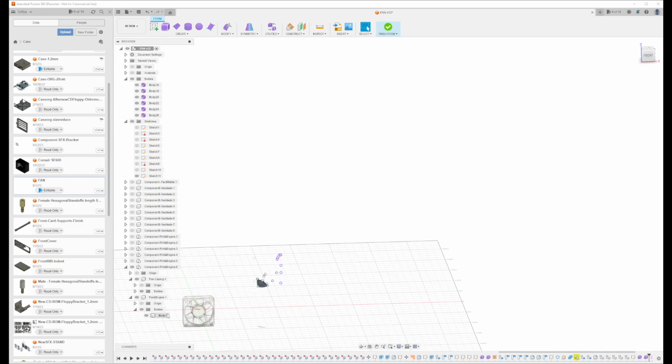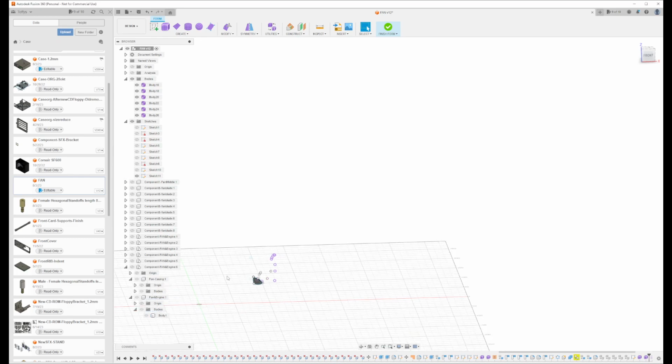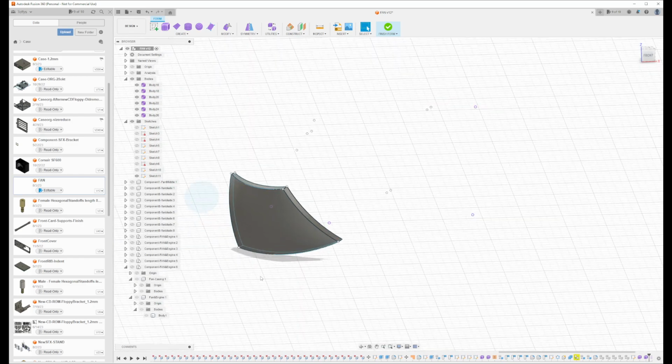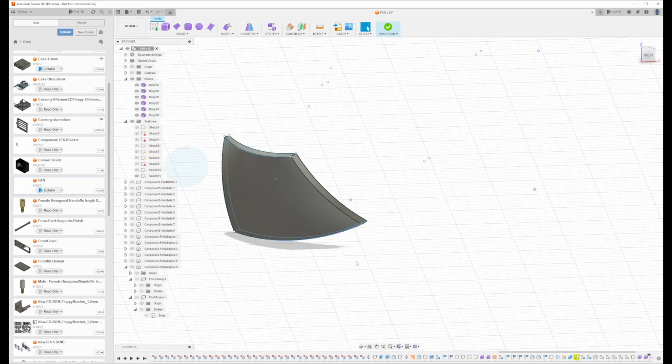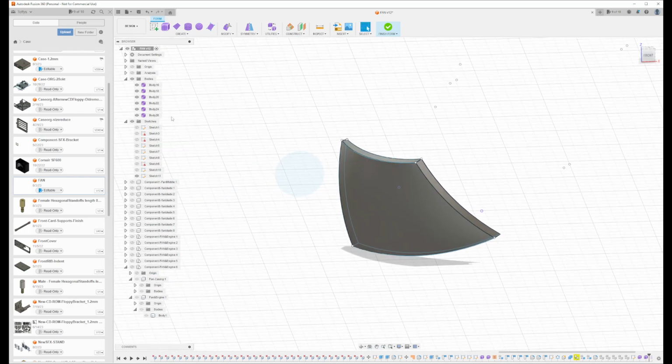let me see, where is it? It's not that one. I don't know where it is now. Or maybe I deleted it before. Okay, so anyway, these are all just faces. So you want to have these joined together into a body.